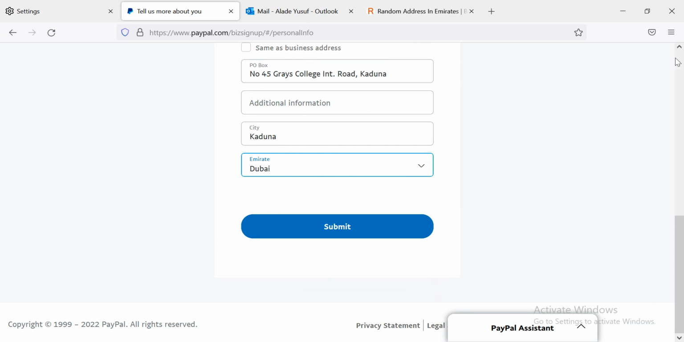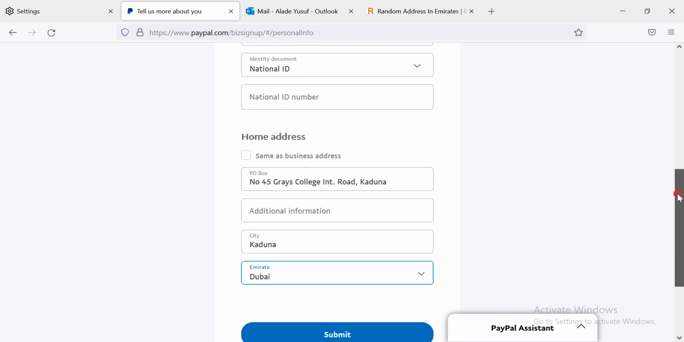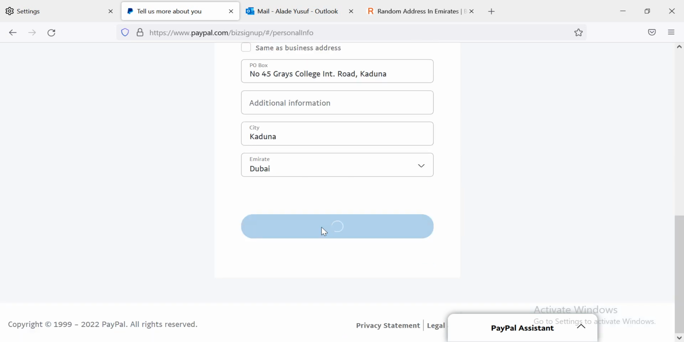But this one is the most important thing, because by the time you want to link your debit card or your prepaid card to receive money directly from PayPal, you need this address, your Nigerian address or your Ghanaian address or your Benin Republic address, to link your debit card or your credit card or your prepaid card to your PayPal account so that you can withdraw money directly to your bank account. So your home address you must make sure it's there and you put it like this. So now let's submit.